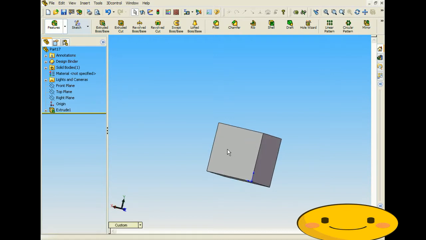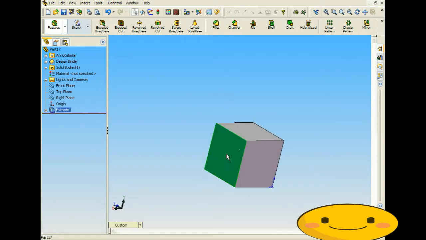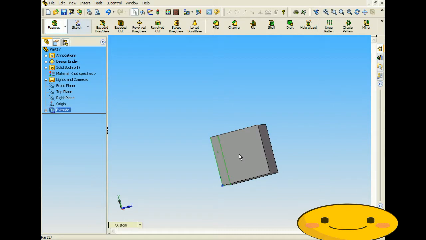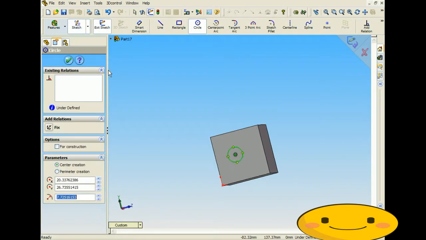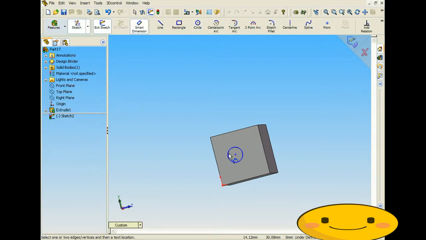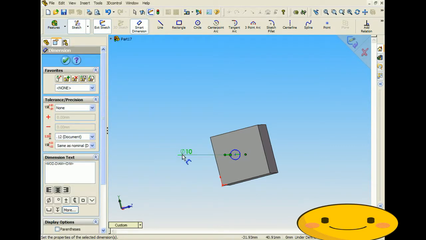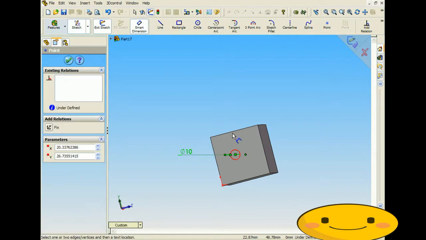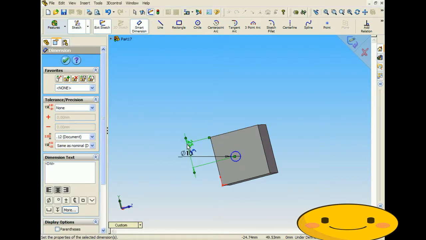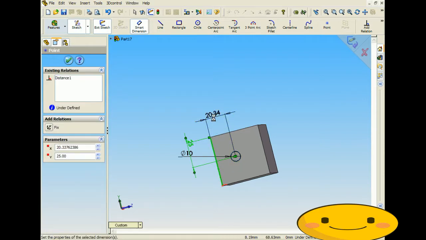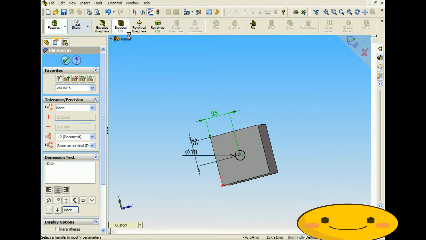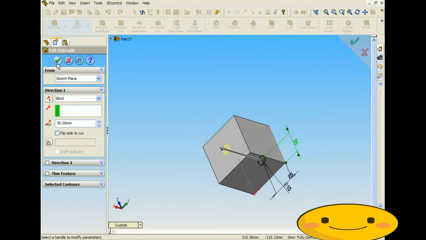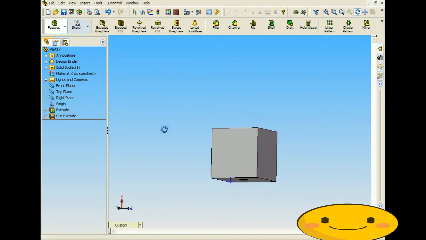And what we're going to do is create holes in the square going through each face. So let's click this face first, click sketch, click circle, and let's dimension the circle to 10 millimeters, and we'll make it right in the middle, so 25 by 25. And let's extrude cut this, make sure it goes all the way through, click OK. And now let's do it to the other 4 sides.